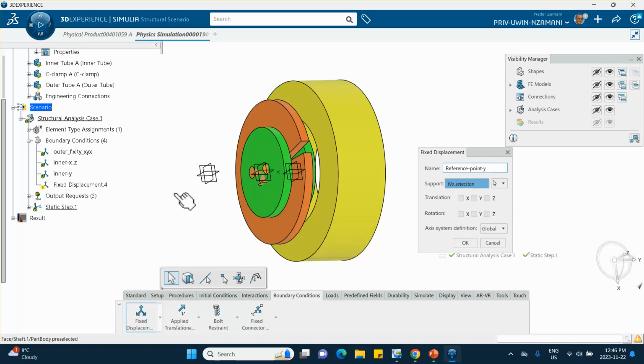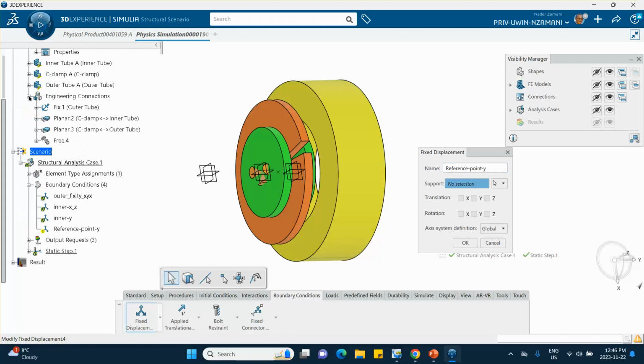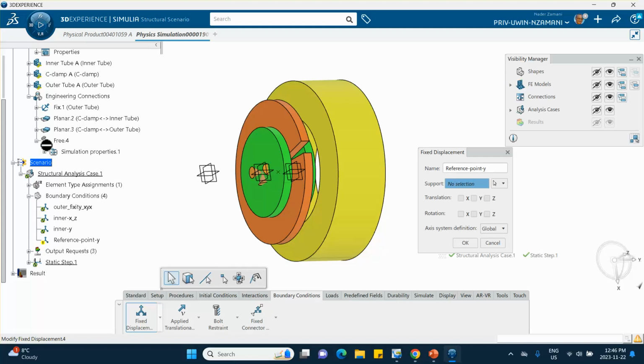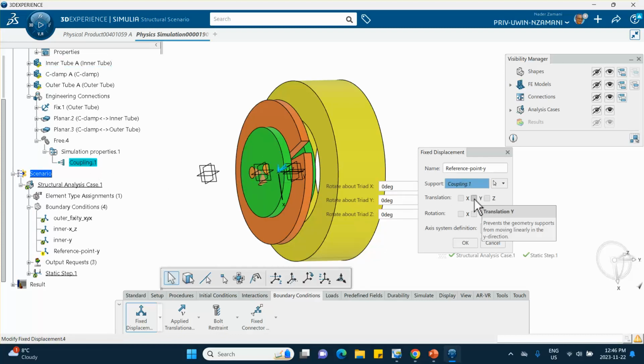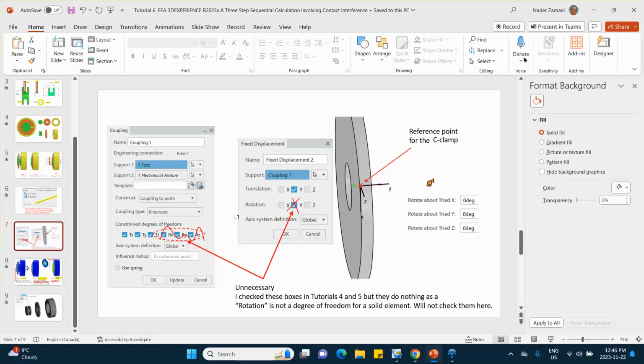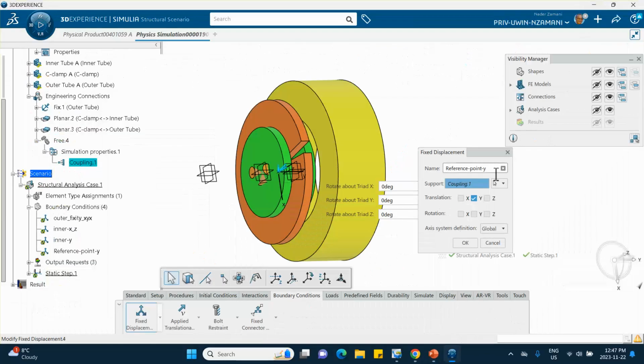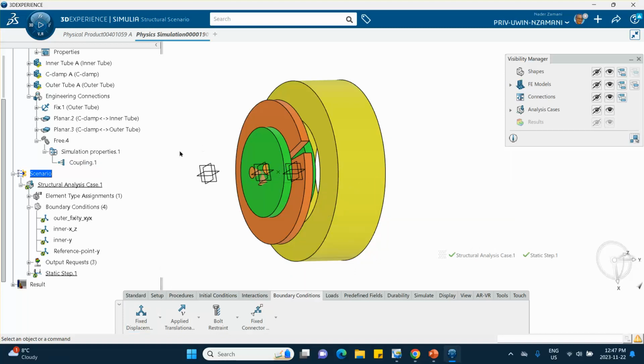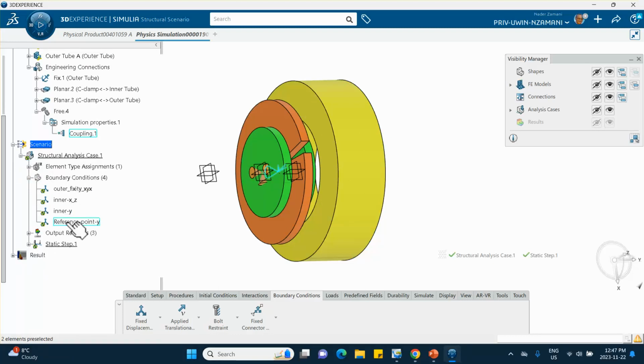Now for the support, I'm going to get it from the tree. So under engineering connections, let me expand this thing in the tree. I can select this coupling, and it does not move in direction Y. Now remember I said that there's no need for me to do Y both rotation and translation, although I did it in tutorial 4 and 5. You say okay. All right. Yes, that's pretty much it.